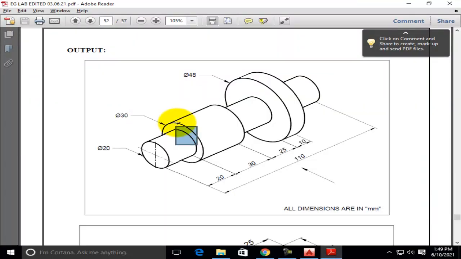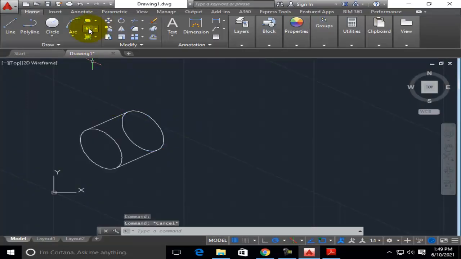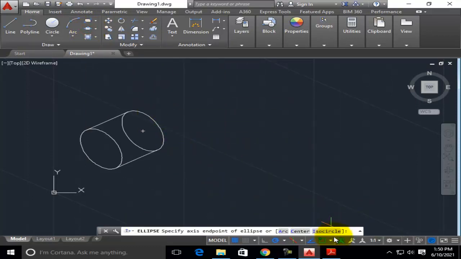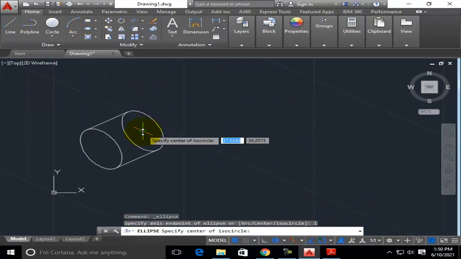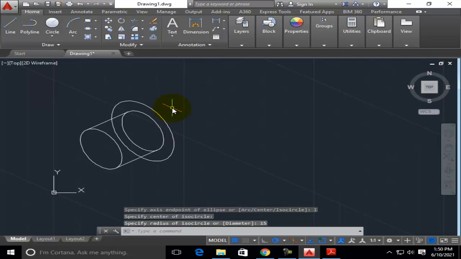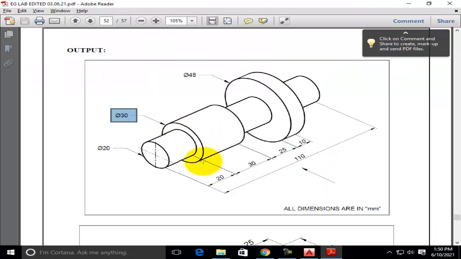Now we can draw the larger circle, that is for a diameter of 30. That means you have to draw an iso circle again by using the axis end method. Select the iso circle option, select the center point, and draw for a radius of 15. Okay, diameter is 30 means radius will be 15. Now we have drawn the circle also. Now we have completed up to this part. We can trim the unwanted arcs and all later.